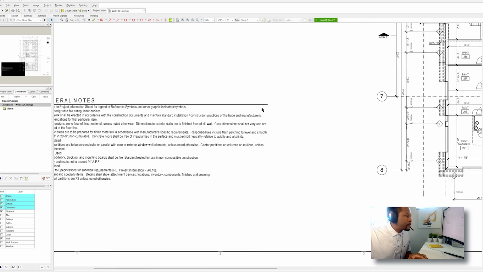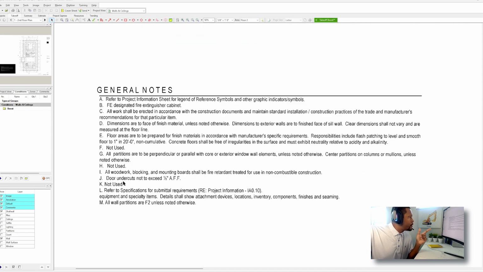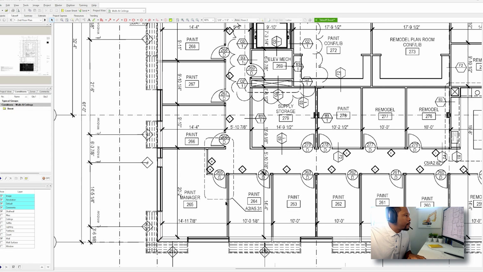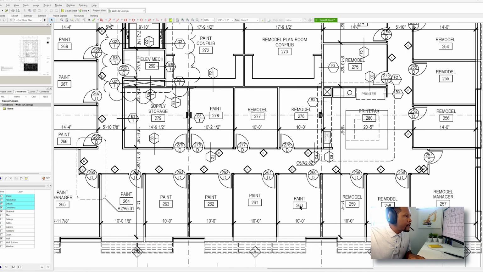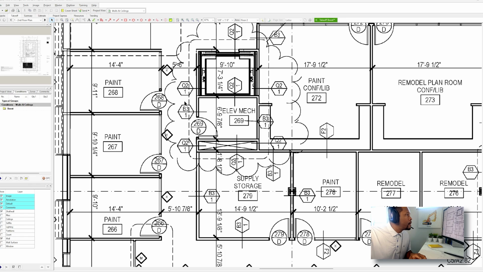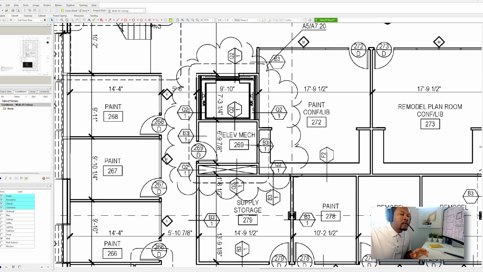Let's take a look at the general notes. I found one right here. It says all wall partitions are F2 unless noted otherwise. So that tells us that all of these wall partitions that we see here that don't have a tag by it, they don't have a symbol like this, that means that it is an F2 type of wall. Your wall types are defined by this hexagon in this set of drawings. B3, there again, Q2, those are all wall types.